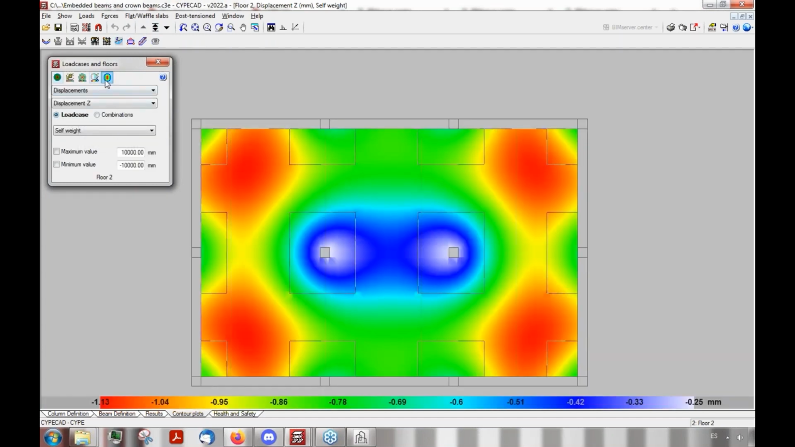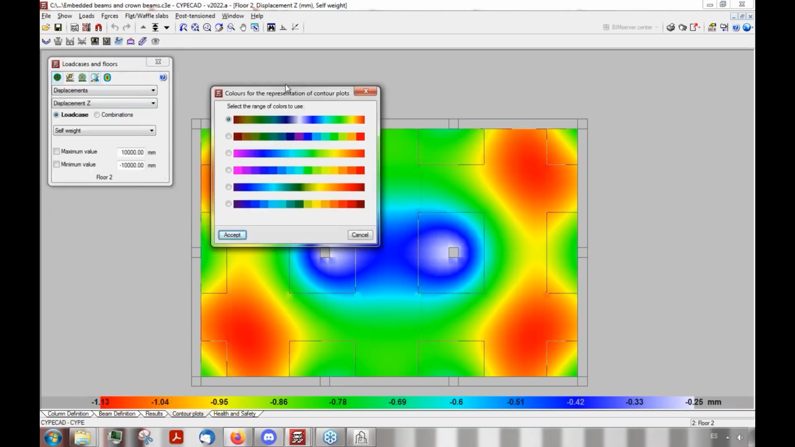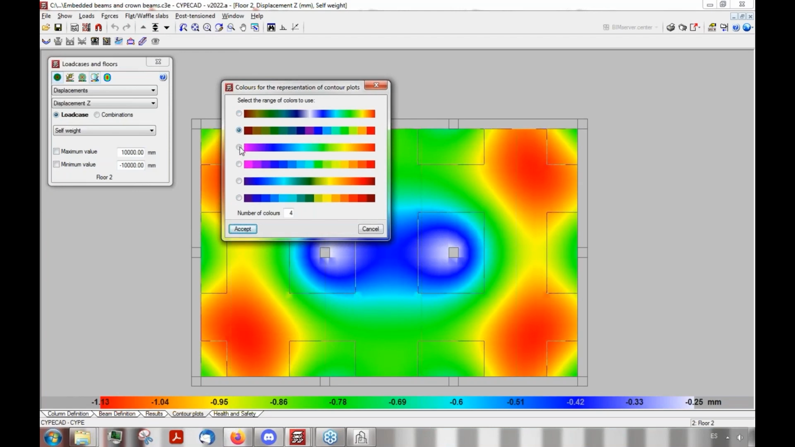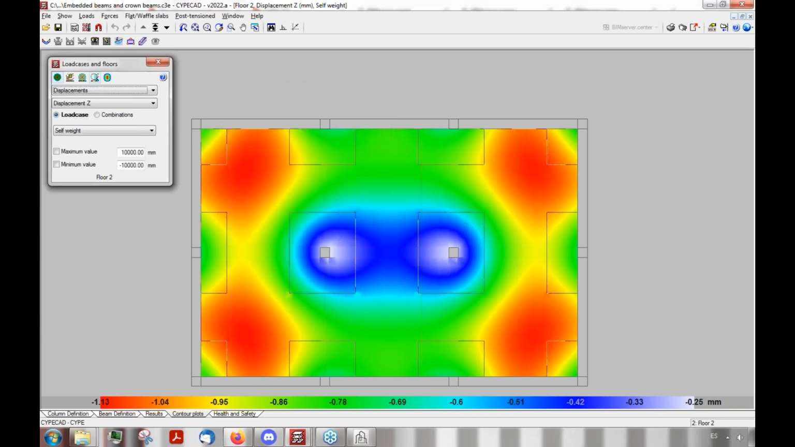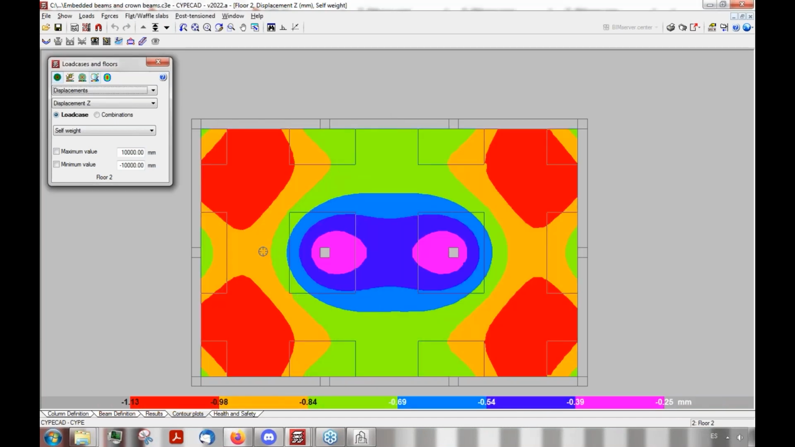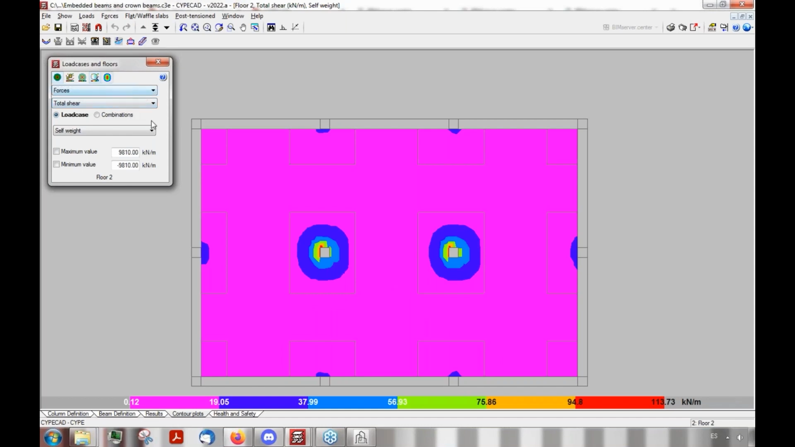You would see that here in the color for the representation of contour plots, we can set our customized version of all the different gamuts of colors that we have here. For example, let's try with this one right here. And as you can see, this easily helps us in the final interpretation of the data that has been generated by the results tab. It works with displacements as well, with forces and combinations and the like.